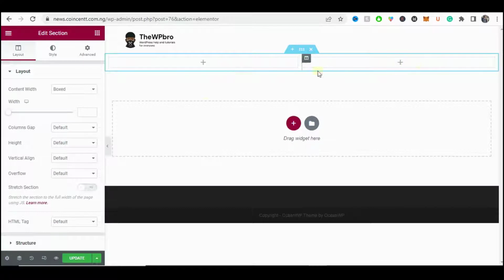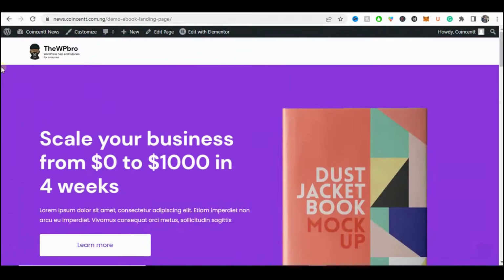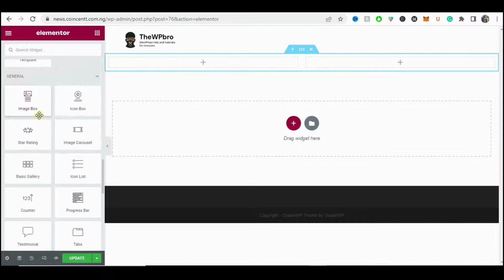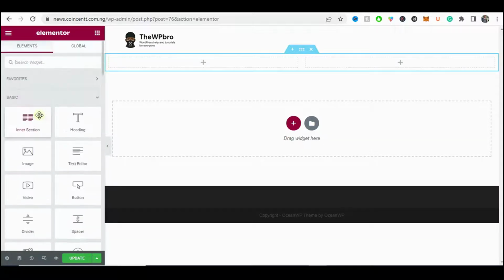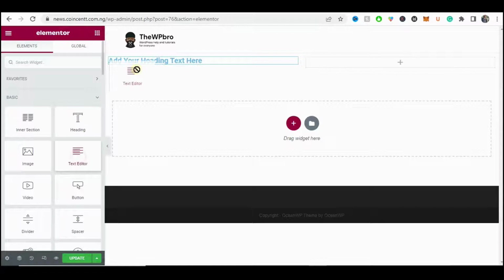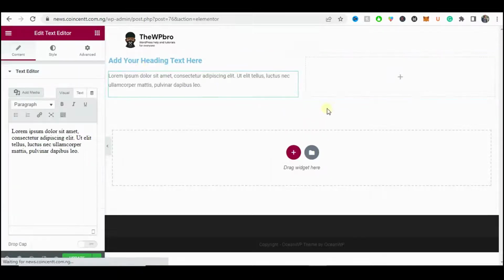So we have two columns here. For the first column, we're going to use that for our text. And for the second column, we're going to use that for our product image, just as we have it on this demo landing page here. For you to see all the elements which you can drag onto this page, you can just click on this icon here at the top corner. And then you can see the list of elements which you can drag and drop to build your web page. So for this, we're going to drag in the heading, and then we're going to drag in the text editor also. So we have this here.